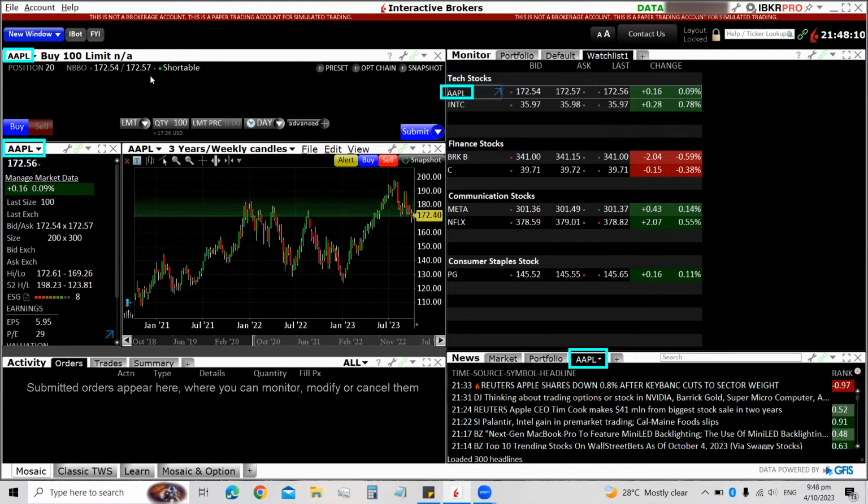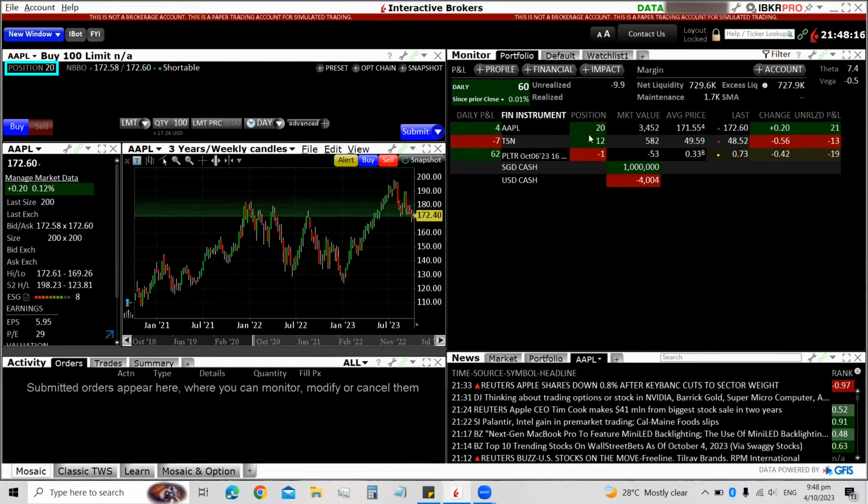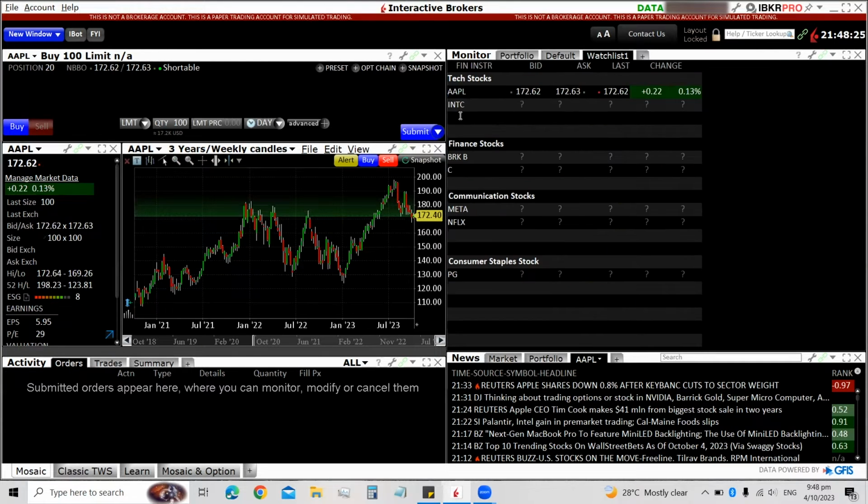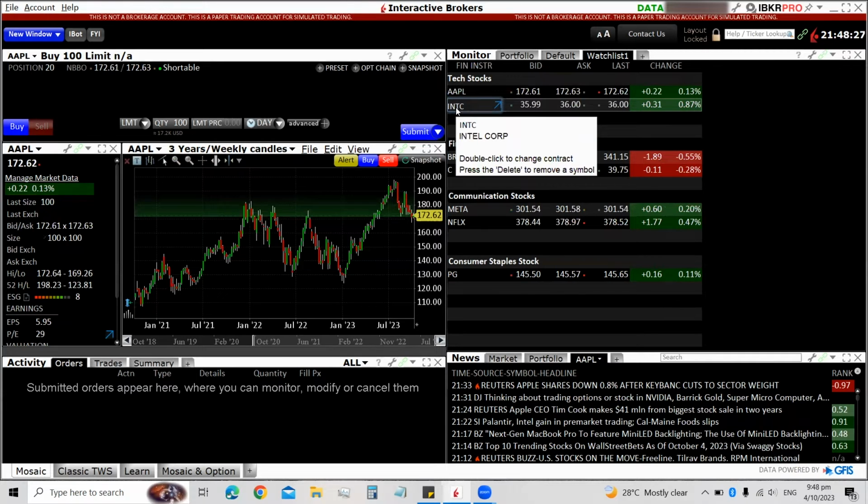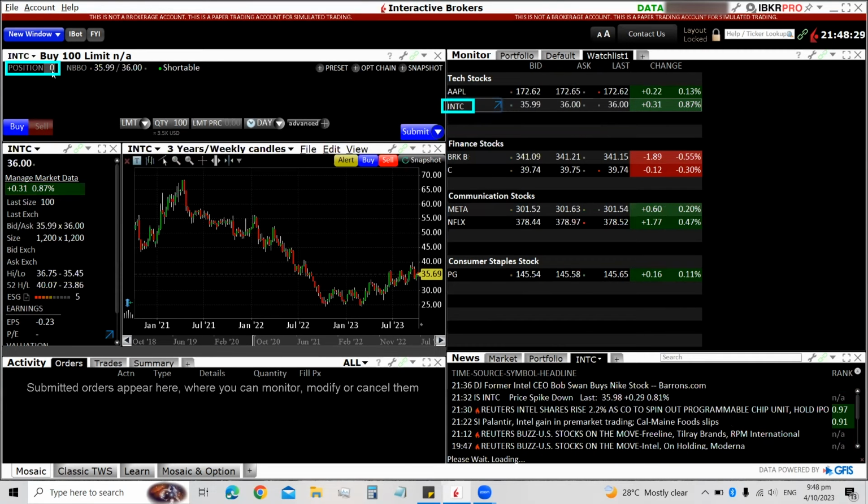Okay, so right now you see here position 20. It means that currently in my portfolio, I've actually purchased 20 shares of Apple previously. So that's why here position shows as 20. But if, let's say, I choose Intel, which I currently do not have any positions or any shares, it will show as 0. So let's go back to Apple.